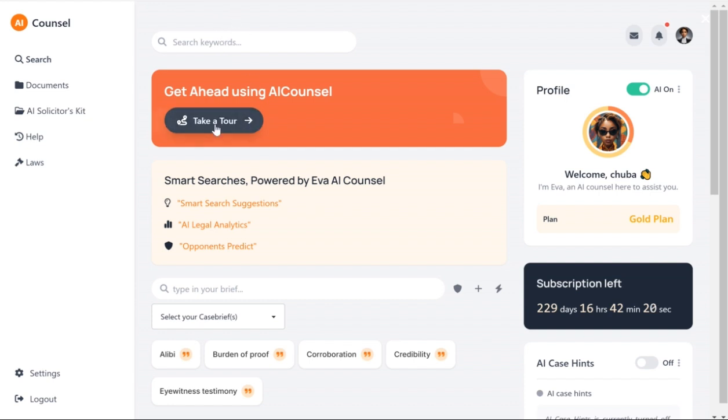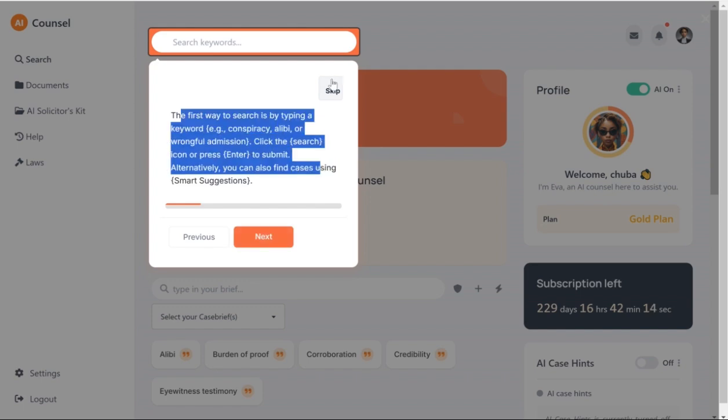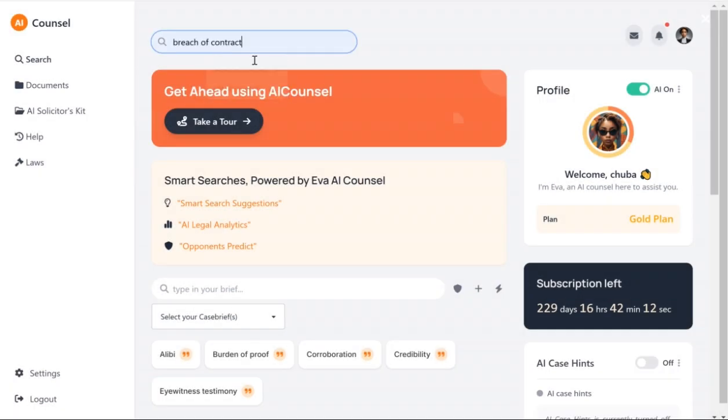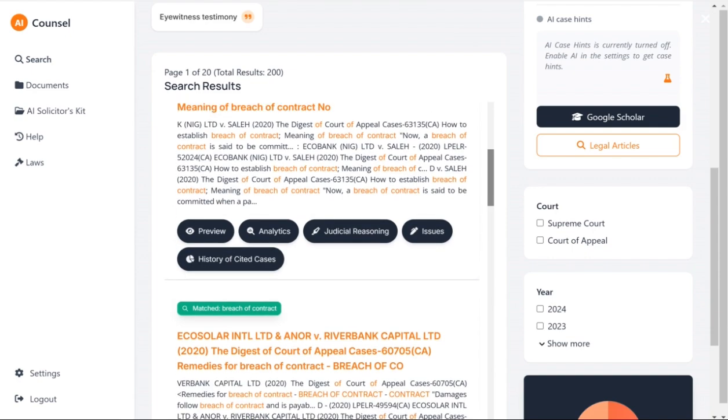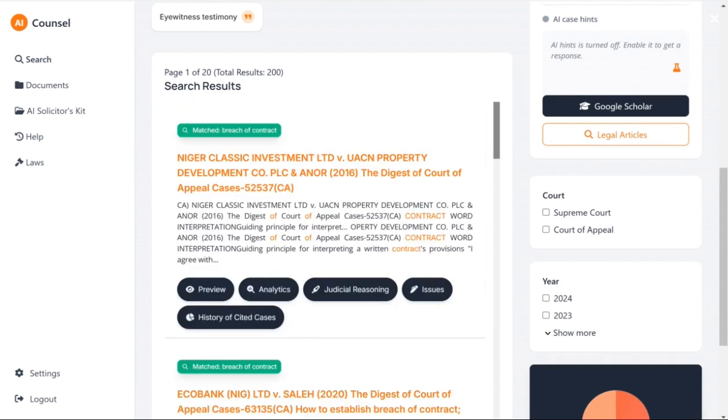The first one is search. So we're going to be looking at how to search. The first way to search is by typing in a keyword, e.g. conspiracy, alibi, or wrongful admission. So whatever keyword you want to search for, you can just interact. The first thing you're going to see is authorities on breach of contracts that are relevant.